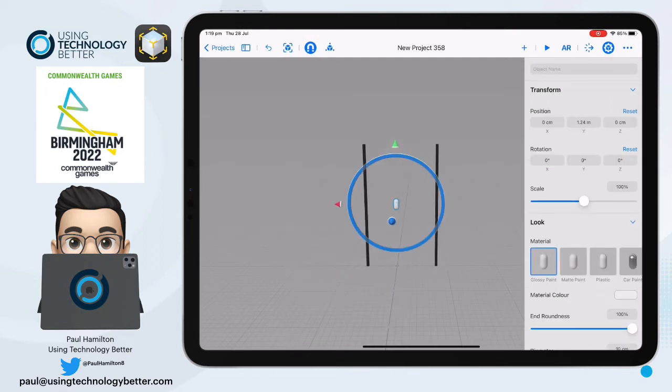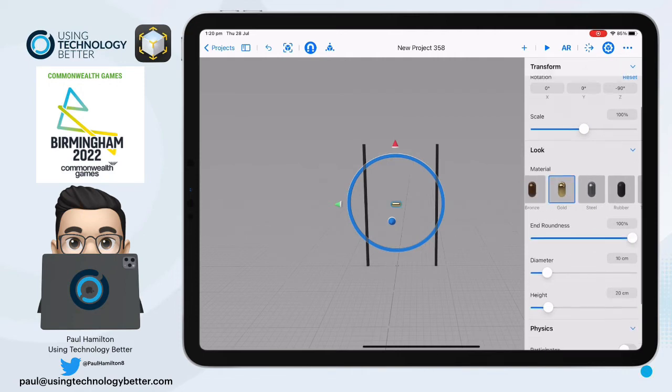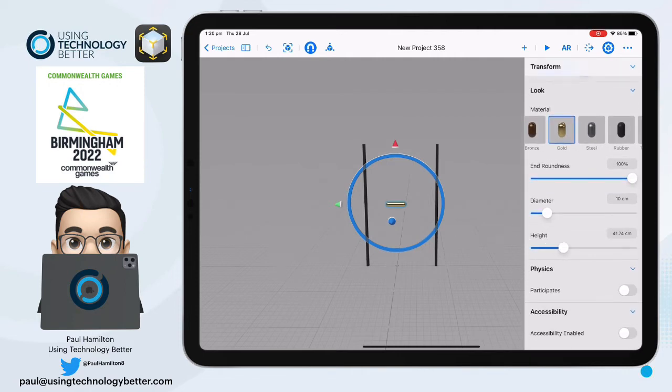And I'm going to lift it, and then I'm going to drag the blue circle to rotate it. See what I've done there? I've kind of rotated it so that it's kind of horizontal. Then I can play around with a different color. Let's make it gold because it's kind of the gold medal jump if you're going to break the Commonwealth World Record. So I'm going to make that a little bit longer in height. I'm going to make the diameter really skinny so that it's like a skinny bar at the top.